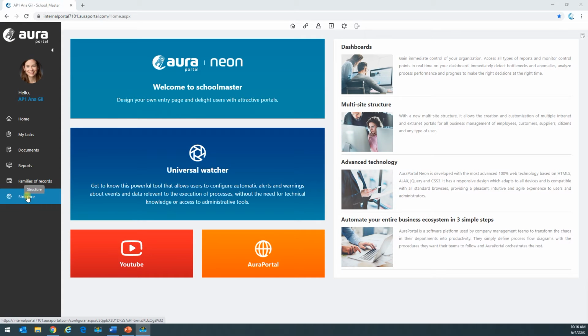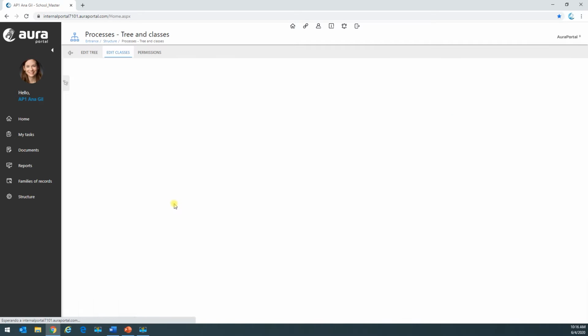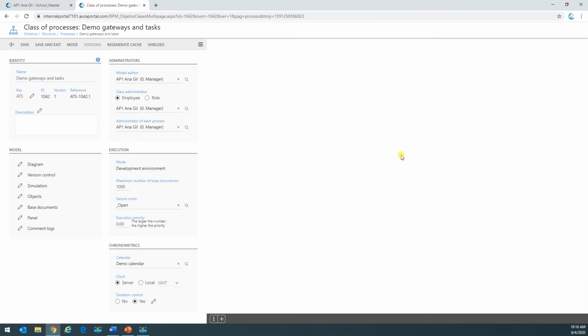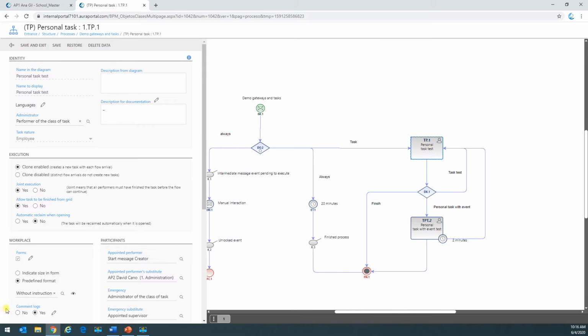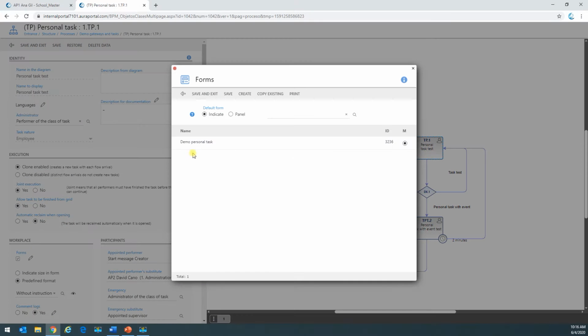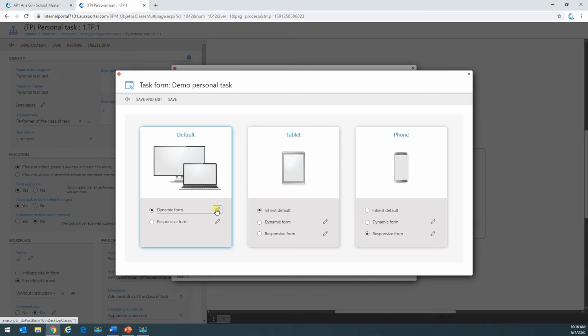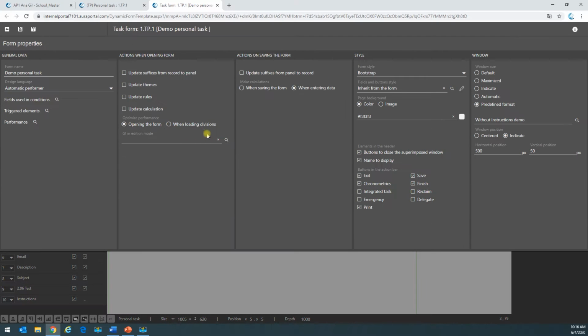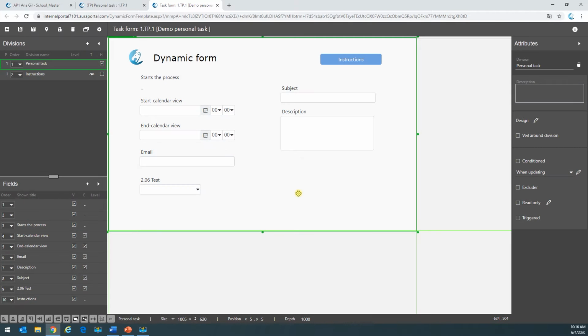So let's go to Structure, Processes, Demo Gateways and Tasks, Personal Task, Form, Dynamic Form, and once in here I can go to Form Properties, okay, and where it says Buttons in the action bar, I'm going to select Integrated Task. Save and exit.